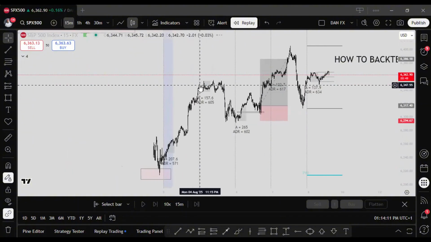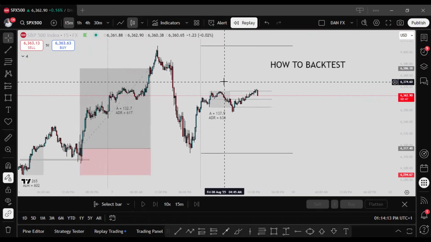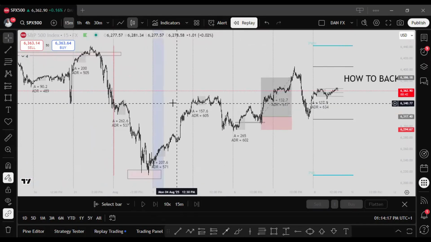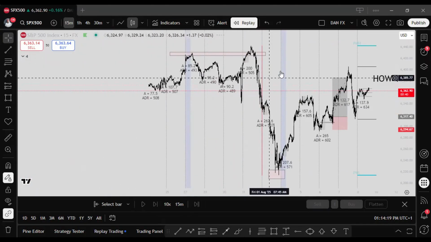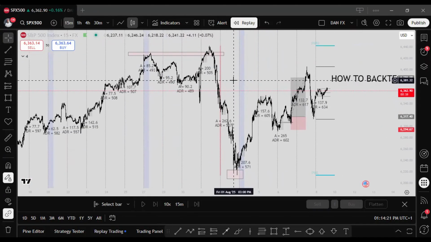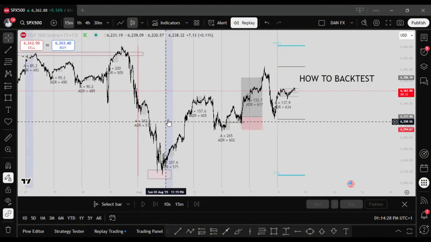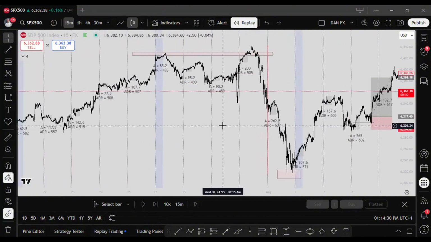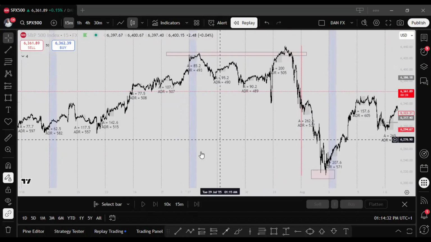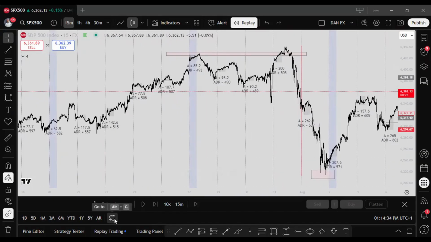Now, let's say you're looking for a strategy, or maybe you found a strategy and you found an entry model or something that you want to backtest. What I do is I set a specific date range that I want to backtest. So let's say I want to backtest for the month of July. Now we're in August, so I want to backtest for just the month of July, right? To make things short. So I'll go down here.